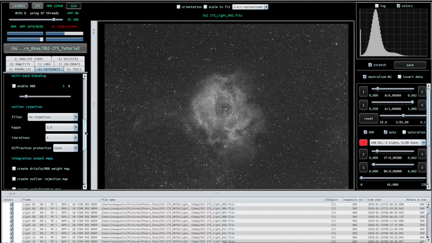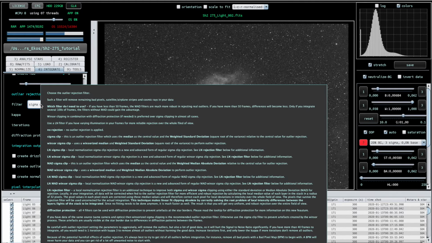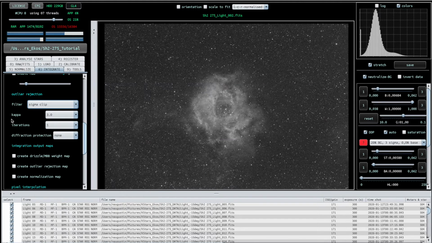We don't have multi-band blending here. Outlier correction or rejection is of course a topic, so I also use the Sigma clip here, just a simple selection. You can also choose some of the others. There's a very long tooltip about this, so if you hover over that, you see everything shortly explained. I also tried a few others, like this LN Windsor clip for some color pictures, but honestly, I don't see so much difference between them, so I just leave it at the normal Sigma clip. Kappa 3, one iteration is quite nice. It's good enough for this.